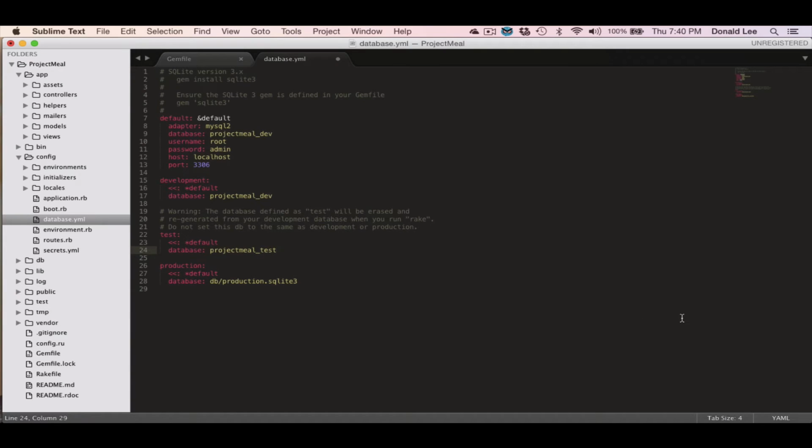Test, we're going to do the same thing, but we're just going to name this project_meal_test. Now for production, again, we're going to keep the database, but we're going to do something different. We're still going to keep the adapter the same, so we're going to do adapter mysql2. And encoding is usually UTF-8. Those are just generic. Usually that's what you go with.